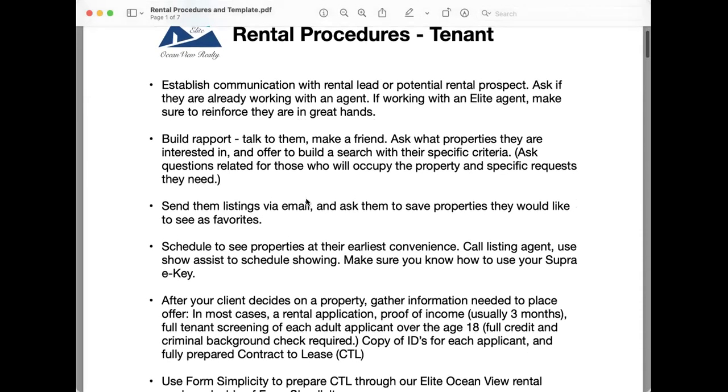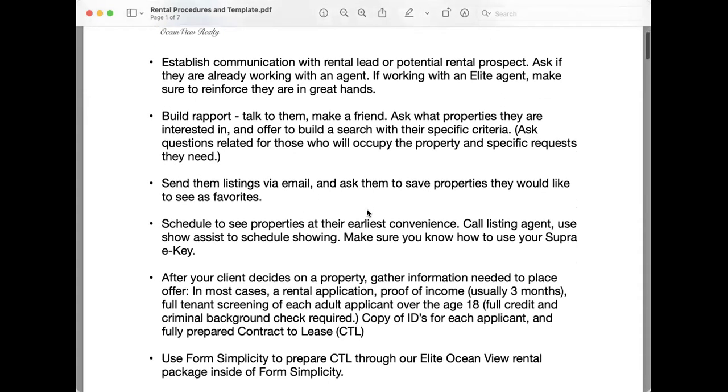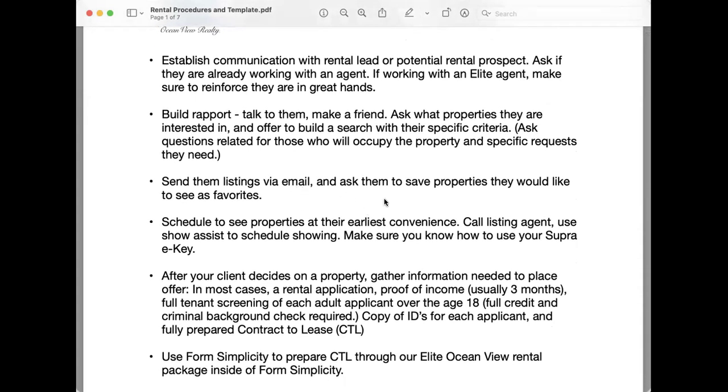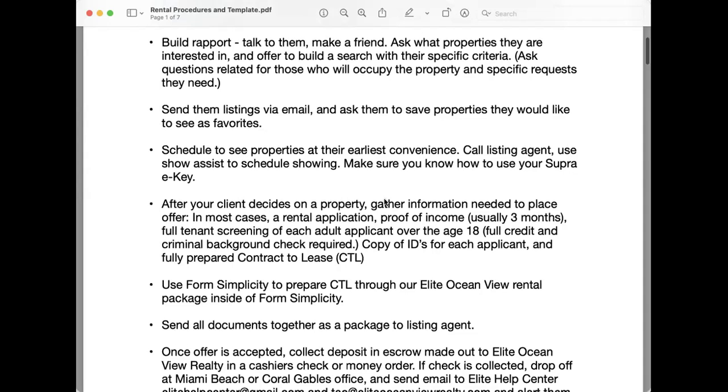All right, so send the listings via email. Ask them to save the properties they would like as favorites. And then go ahead and proceed to schedule to see the properties at their earliest convenience. All right, we are realtors, of course. Some of us have full-time jobs and we may not be able to see properties at their earliest convenience. However, we're going to try and make it work, right?